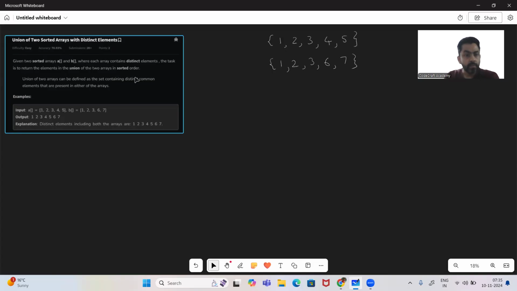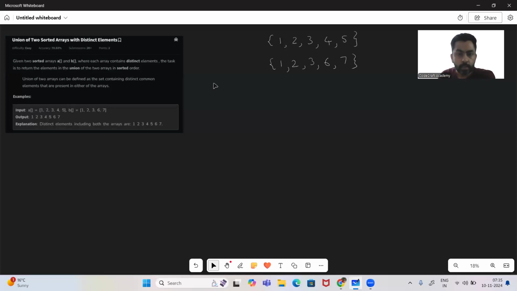So what we want to do is, as the problem says, we will be given two sorted arrays, and we want to have the union of these two sorted arrays with distinct elements. That's what the ask is. So for example, what will be the output here? Here one is coming two times, but we want to consider it only one time. Two is coming two times, you have to consider it one time. Three is coming two times, you have to consider it one time. Four is coming once, 5 is coming once, 6 is coming once, and 7 is coming once. So this also needs to be in sorted order and should contain distinct elements. That's what the ask is.